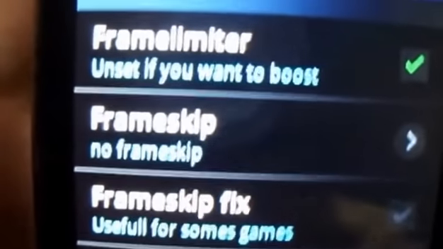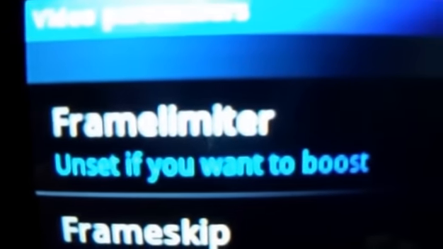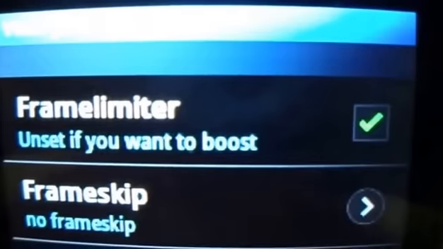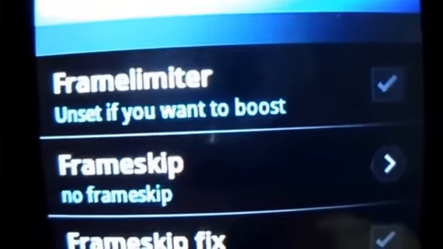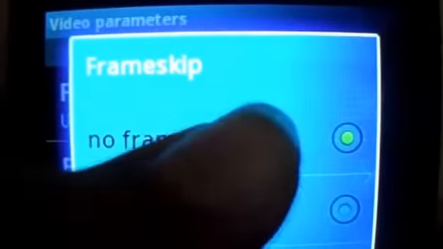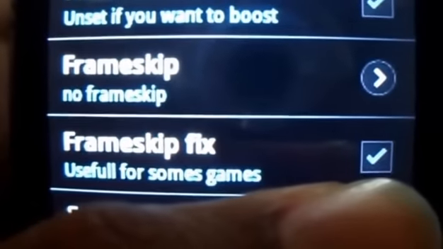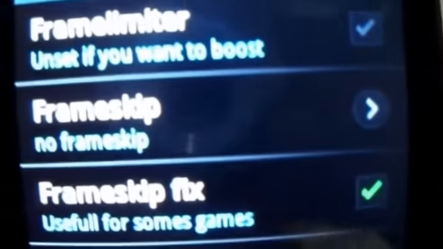Now go to video. Now uncheck the first option, frame limiter. Unset it if you want to boost. Uncheck it. Now go to frame skip and select no frame skip. Now click on frame skip fix. Useful for some games. It is useful for every game.